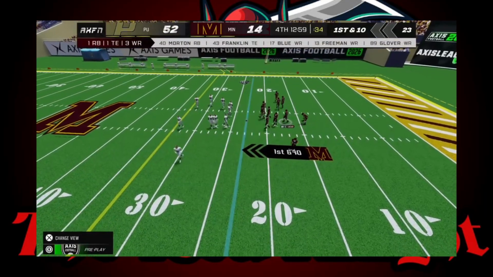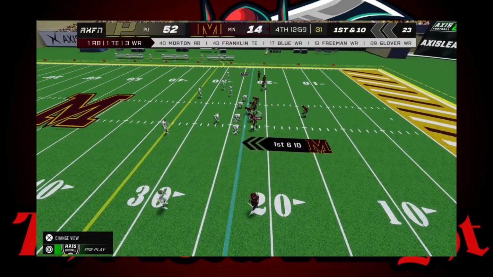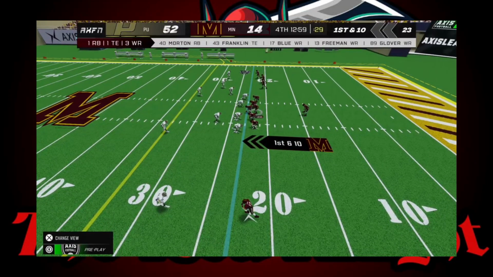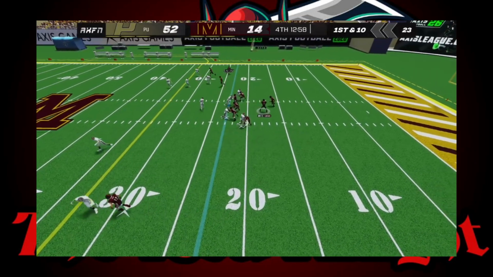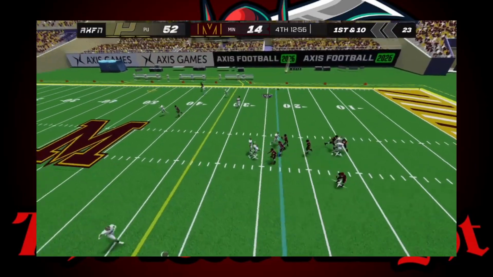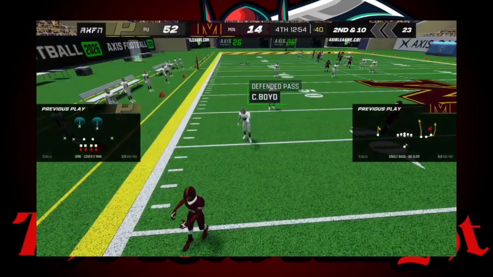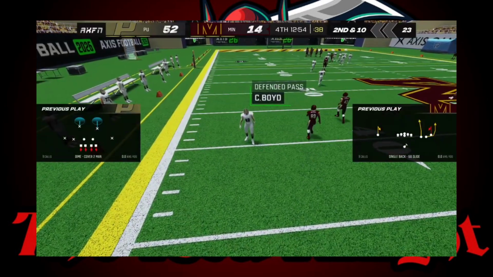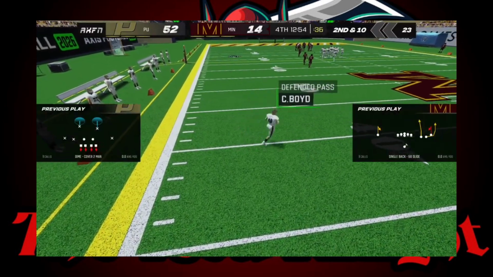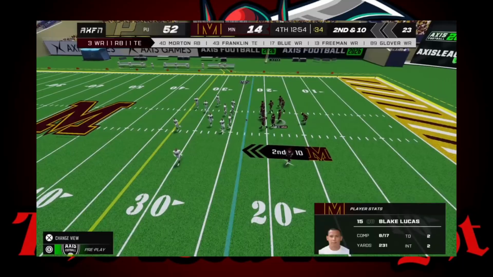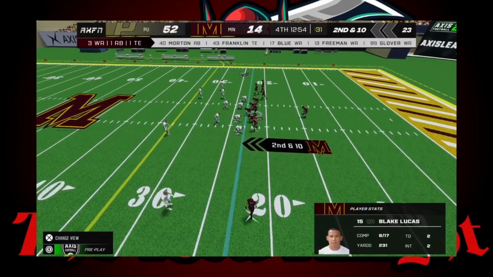Minnesota getting set to start off the drive. Lucas steps back into the pocket. He's throwing it deep. Single coverage for the receiver. And it's knocked away by the defense. Minnesota makes their way to the line here on second down.